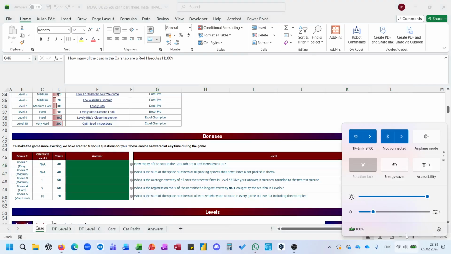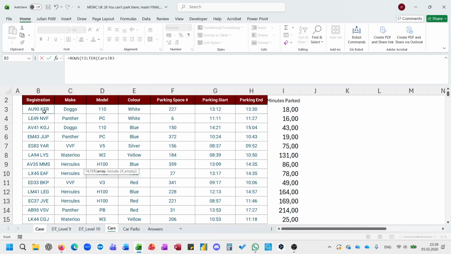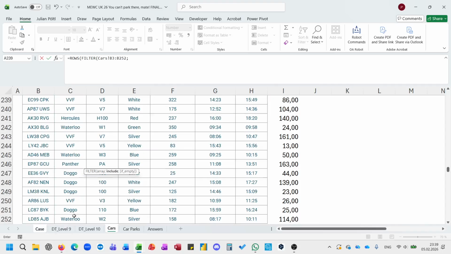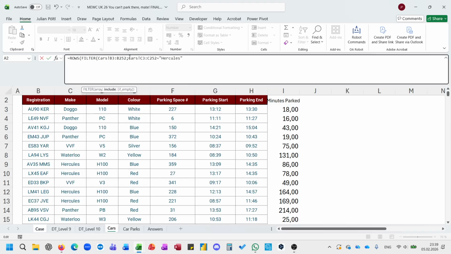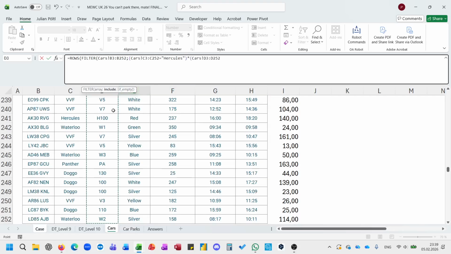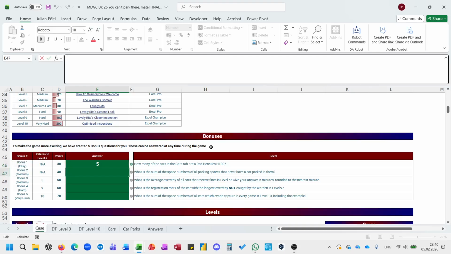How many cars are red Hercules H100? Rows filter, registration. Here this is Hercules. Multiple things. H100, and this is red, and we are at 5.